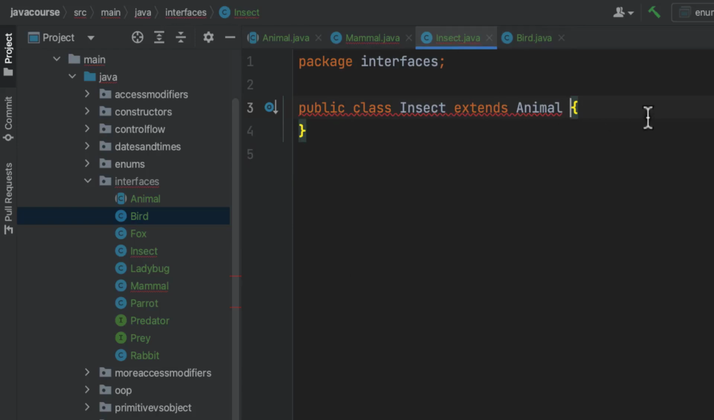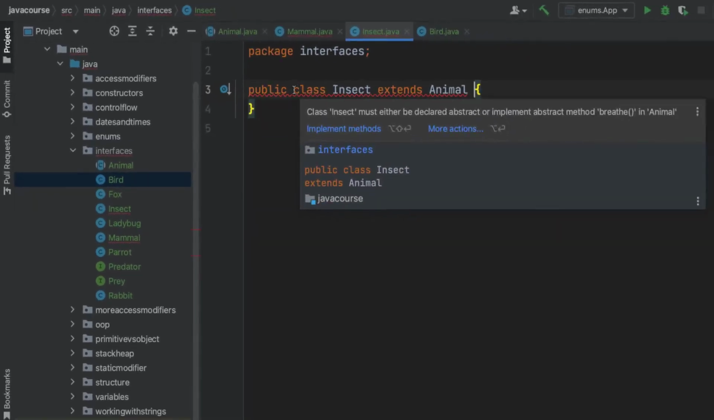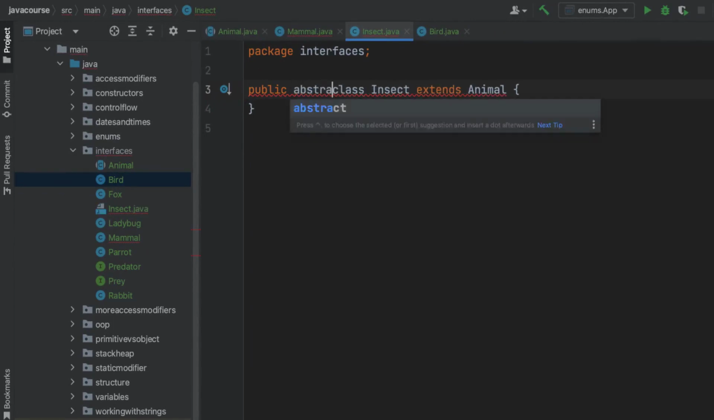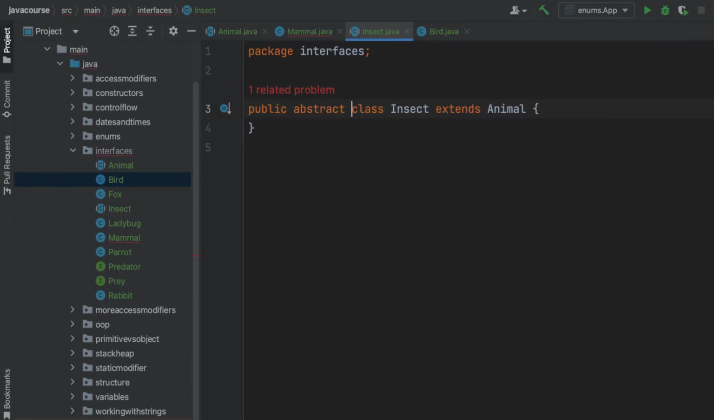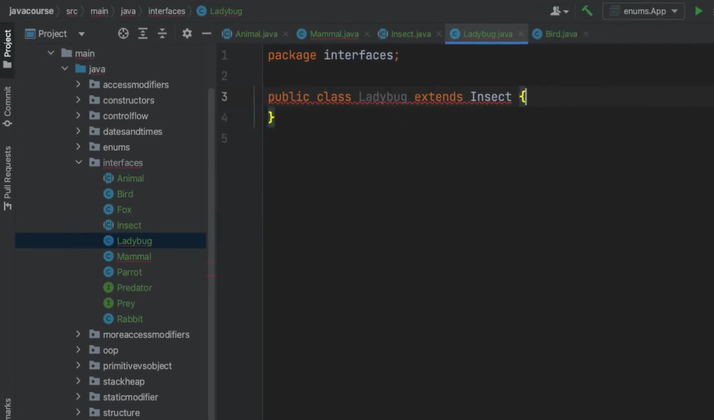And then on insect, we can't say here. An insect might be too vague anyway, so let's make this class abstract as well. And as you can see, the red squigglies go away here, but we have one related problem. Right now, it's our ladybug that would have to implement the method breathe. So let's go to ladybug. And then here, override the methods.